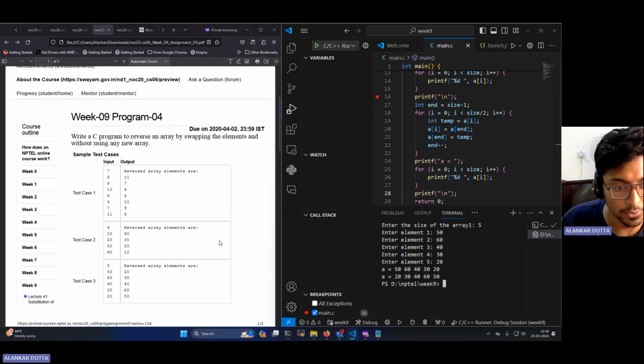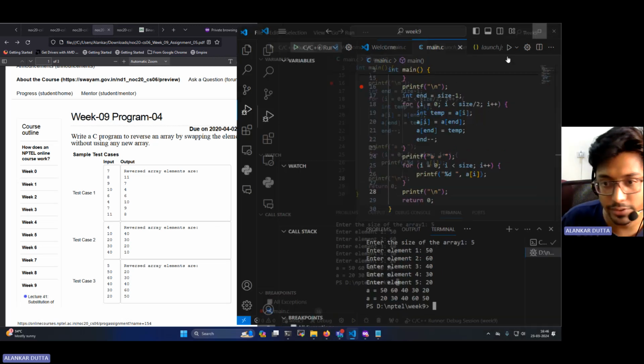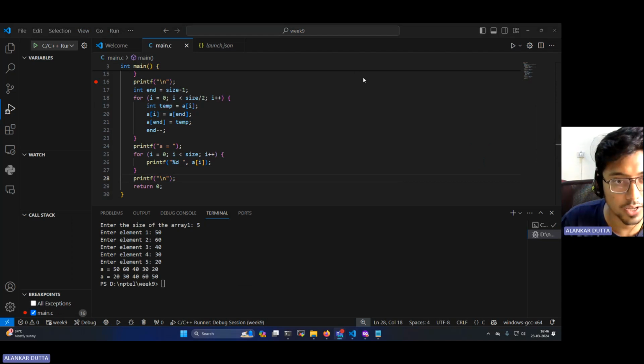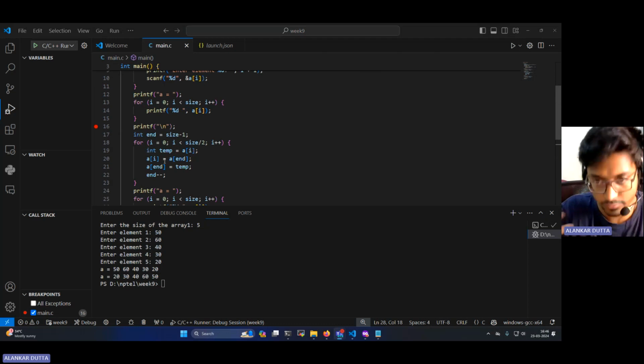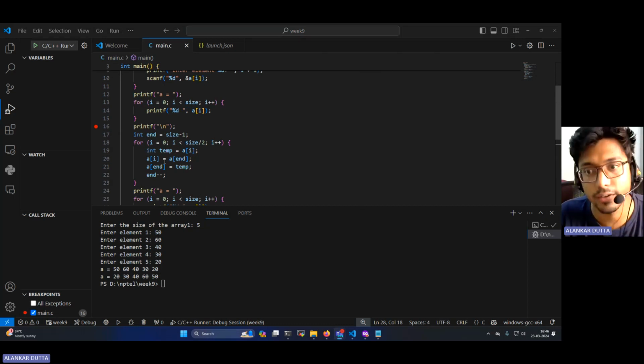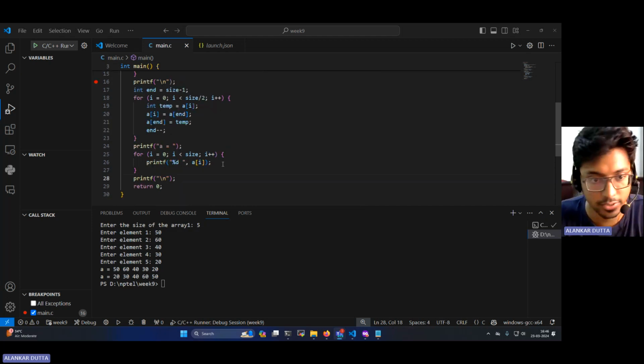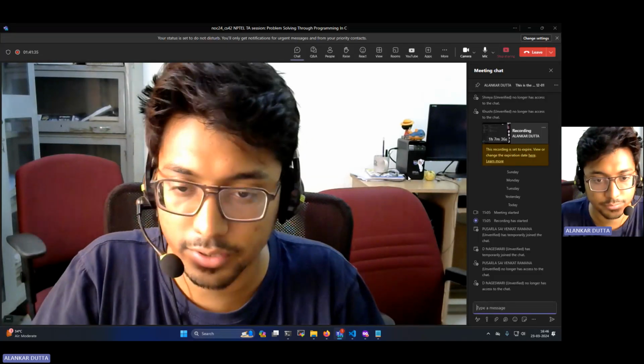So I think we have made the test cases and checked that this is indeed reversing the array A, and we are not using a second array to reverse this array. So we have started with array A and kept only that array and just reversed all the elements of that array without using another array. So we have checked the test cases. It seems to be working fine. And this is the end of all the coding assignments.